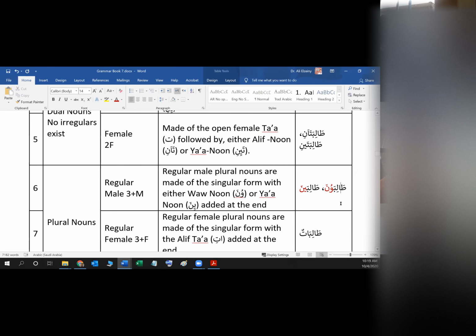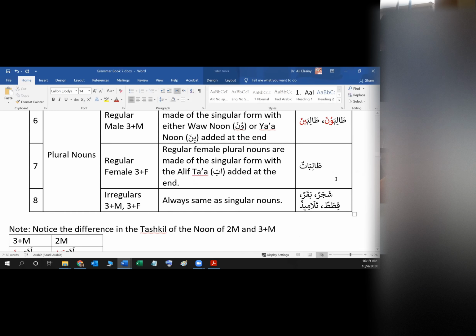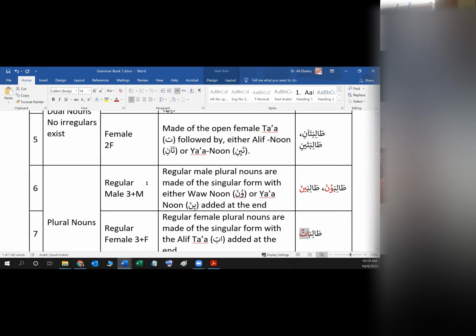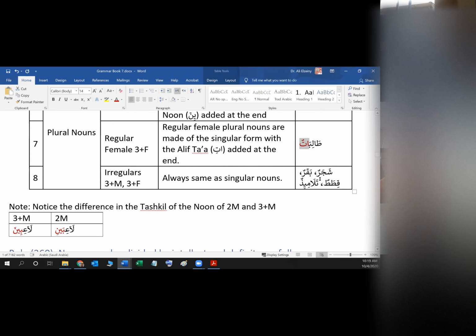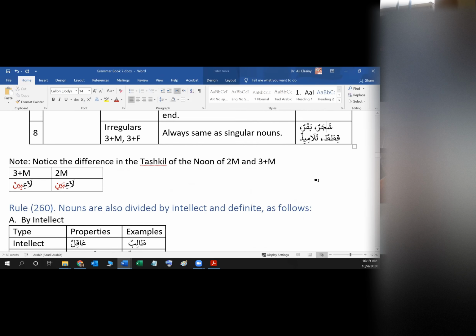You see, if it ends with alif ta, then it's very likely that it is a plural female. Okay, you got it? And there are irregular things, but they look like singular nouns. They look like singular nouns, but they are not. In terms of grammar, we deal with them as if they are single nouns.